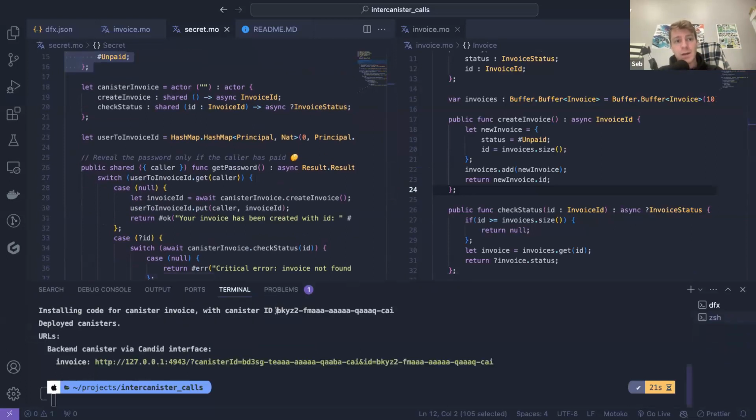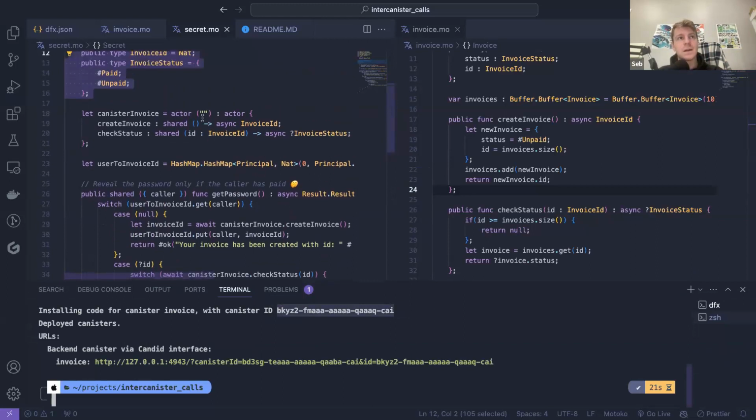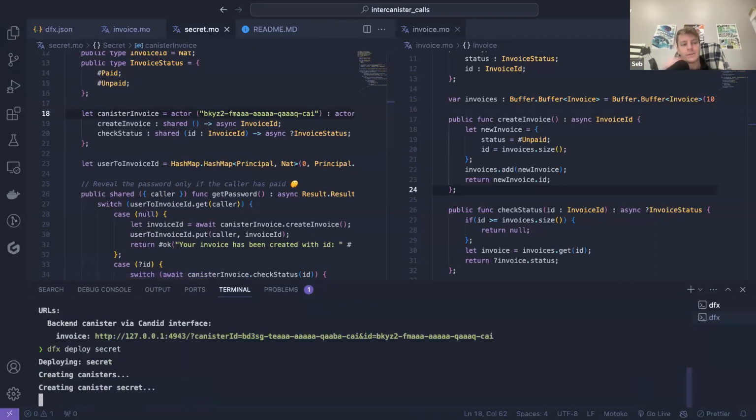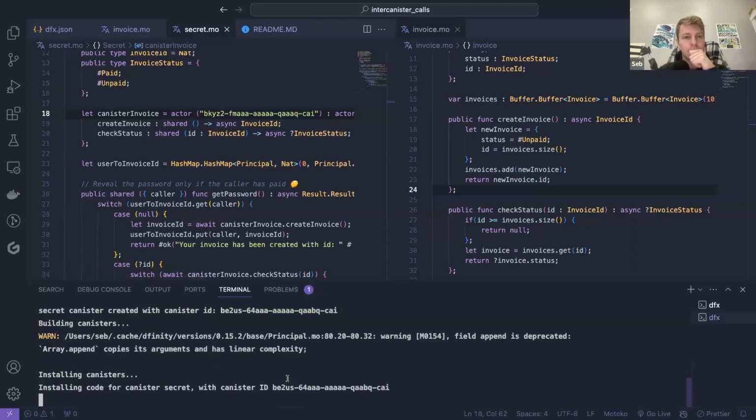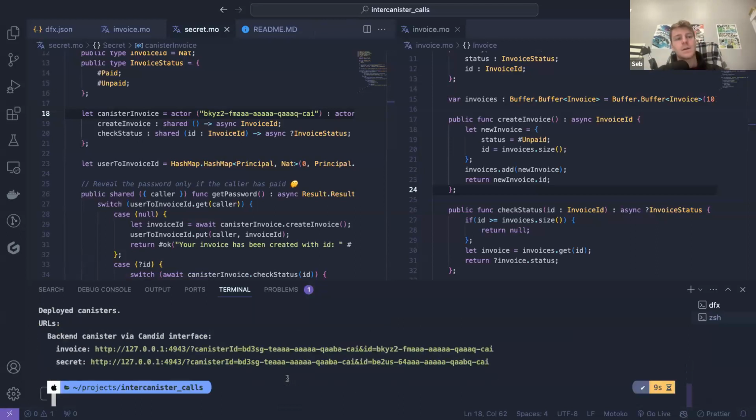So this is my canister ID for the invoice canister. And so I can use this here. And now I'm able to deploy the secret canister. Okay, so let's play with the Candid UI.